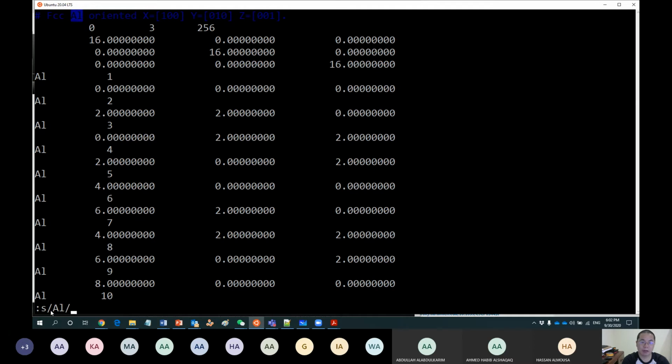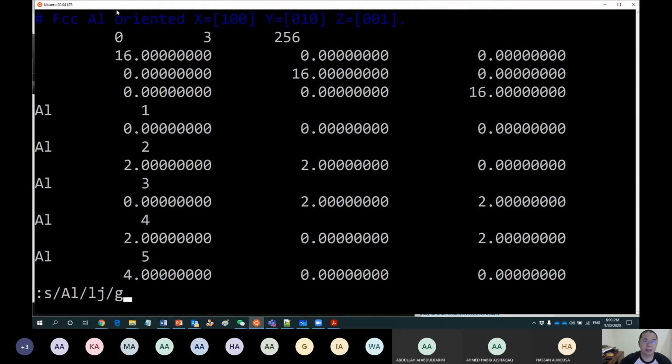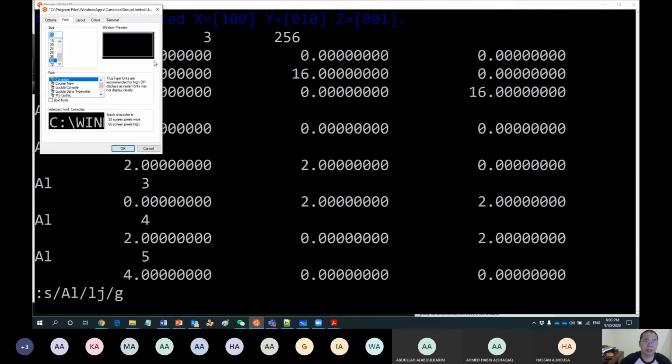What's AL? Because aluminum we already said. But now I want to replace it with LJ, Lennard-Jones atom. I do not want it to be aluminum. We use it as a Lennard-Jones atom, LJ atom. Then we type G at the end. All right, for your good, let me increase the size again. Let's go 80, make everyone happy, right? Okay, it cannot be. It's 72. That's the limit. All right, 72 is maximum.